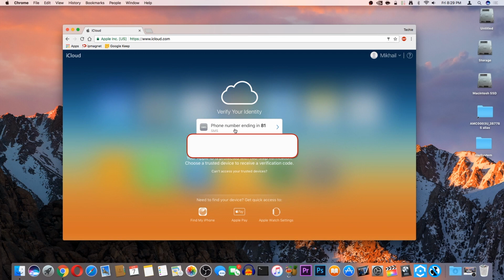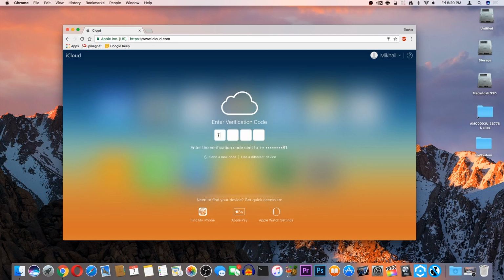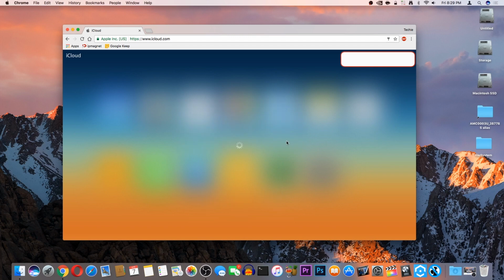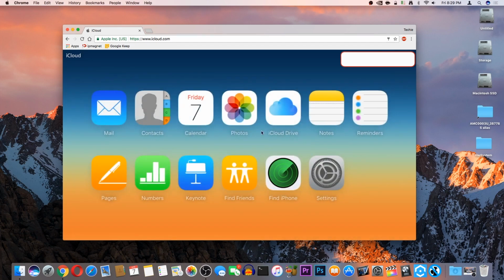All right, once you're logged in, it's going to ask you to verify, of course, with the code, which it does every 5 seconds at the most convenient and inconvenient times. Alright, we're going to enter that there. We're going to trust this browser. Please don't ask me again. Thank you very much. Alright, then we're going to go into our contacts.